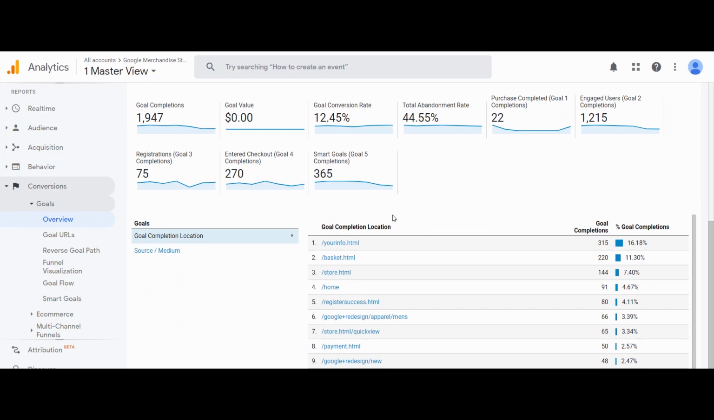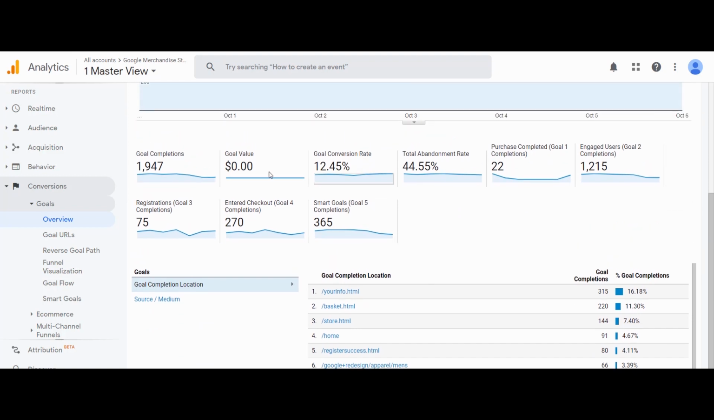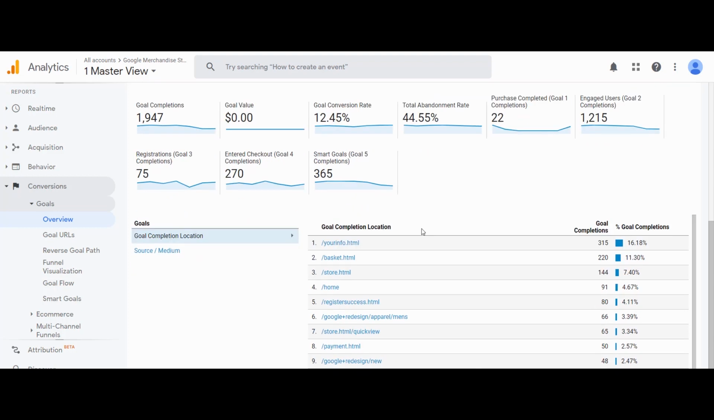We have achieved around 2000 goals with 0 value. There is a possibility that value might not be defined at the time of setting of the goals. Then we have the data related to goal conversion rate, total abandonment rate, and goal-wise details of each goal. These are the destination pages, and you can see on each page how many goals are completed.